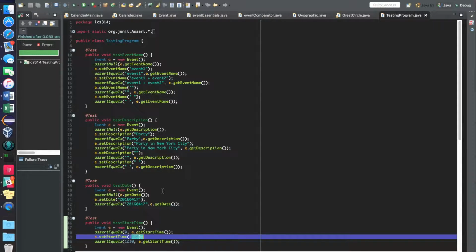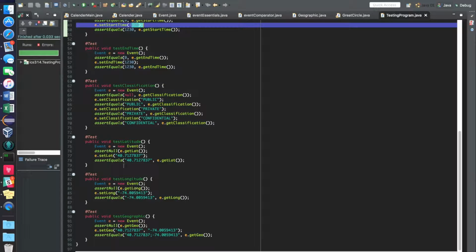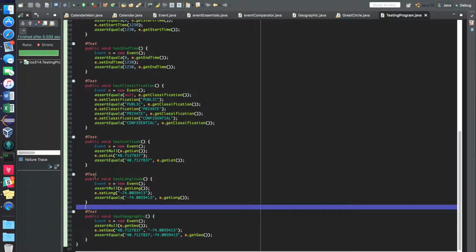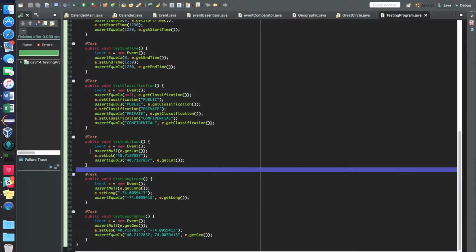And then, of course, for start time and end time, which one is greater? Obviously, the end time should be. That kind of thing. Just pretty simple. Testing latitude, longitude, making sure your geographic position is correct. The testing can definitely be reworked a lot more, and definitely can have a lot more into it.